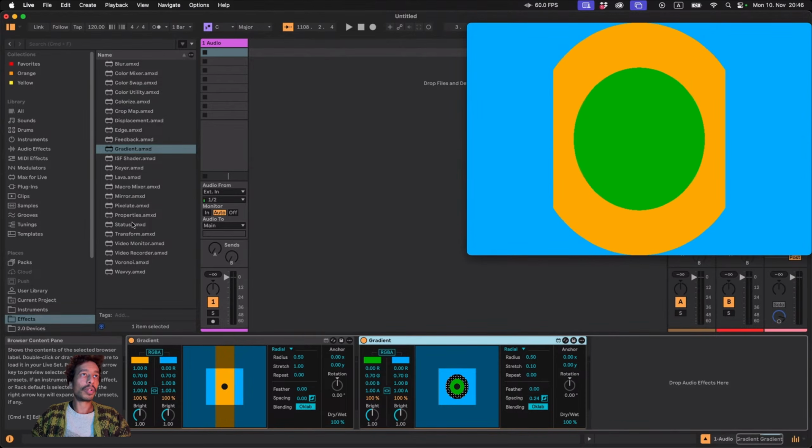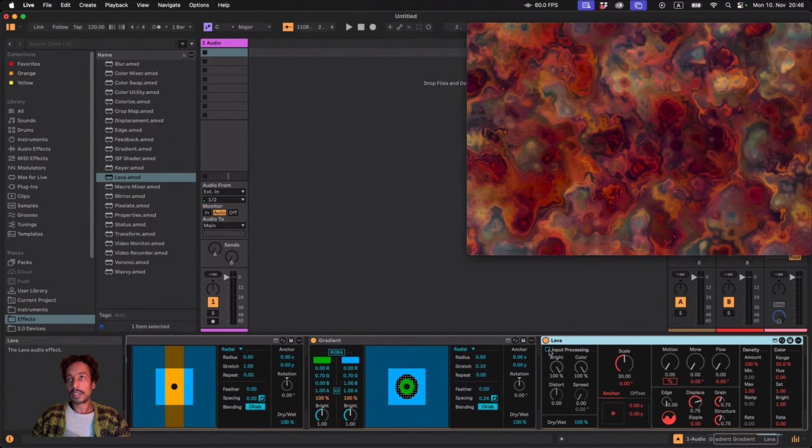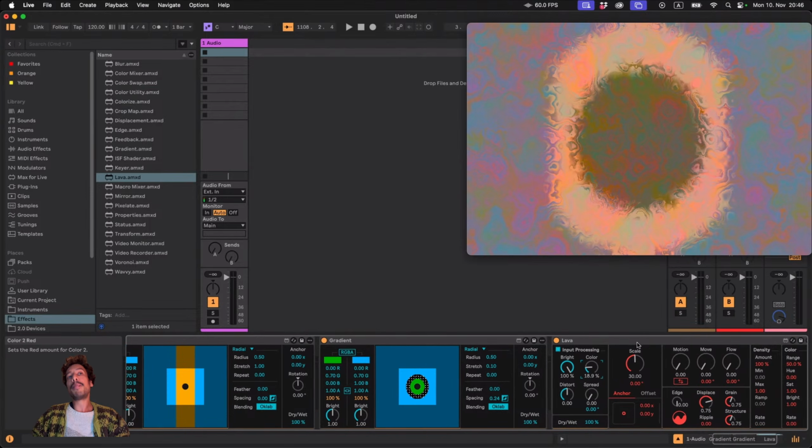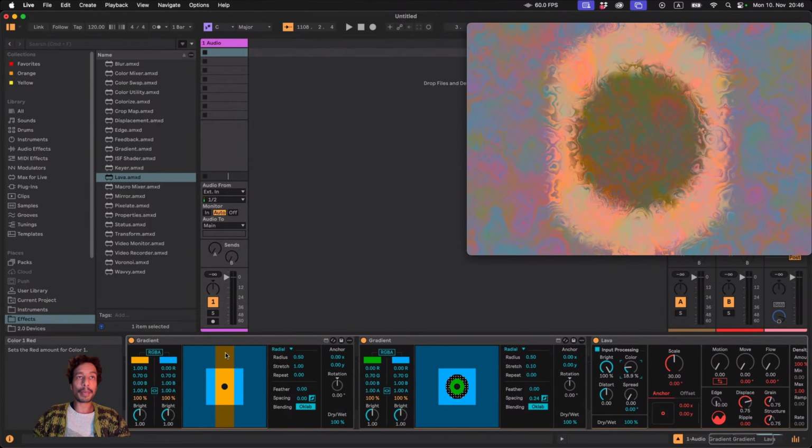And we have a Voronoi. Let's put a lava on top here as well. Set that to yes. Great. So we got ourselves a chain of stuff here, and I may be confused about exactly what is happening.